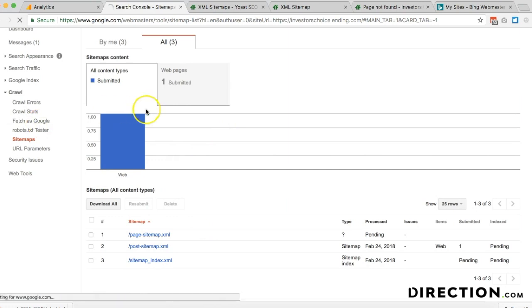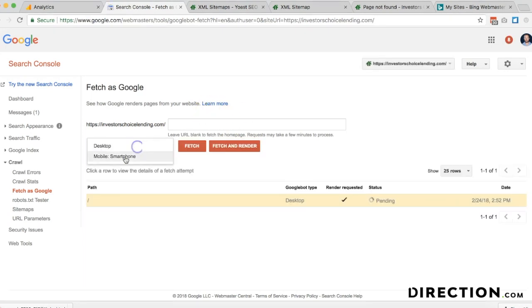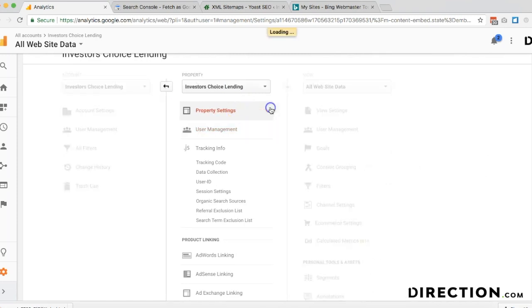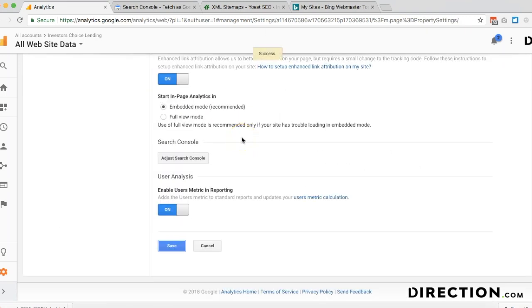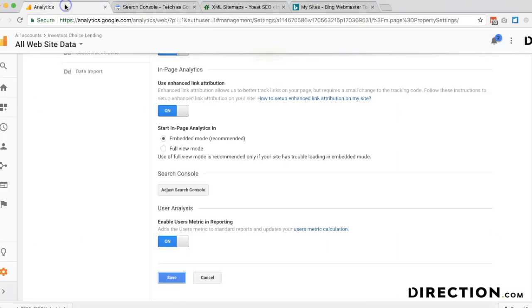We're also going to fetch it as Google. This is really important. You just fetch and render. Now we're going to do mobile, fetch and render. We'll come back to this while it's loading. Let's go into property settings here. All right, success. I want to make sure that Google Webmaster Tools is synced with Google Analytics.